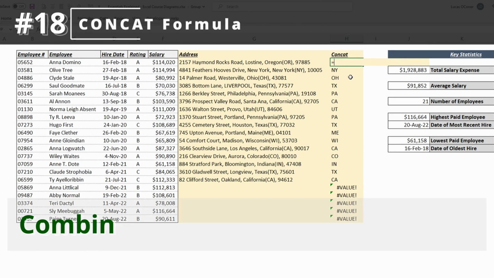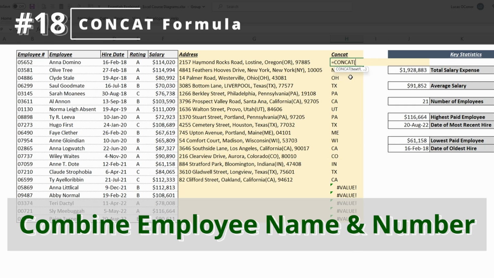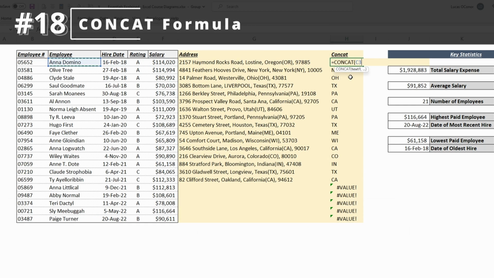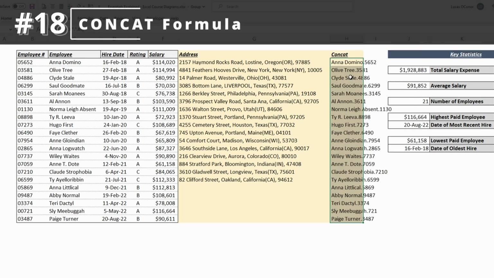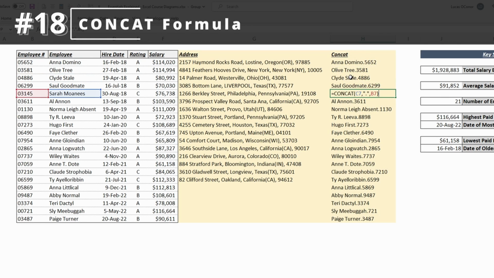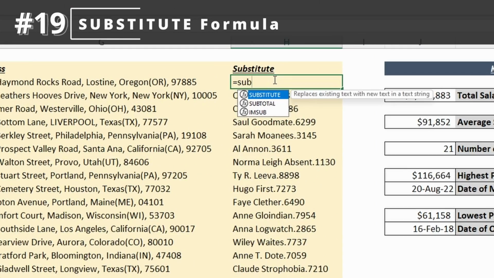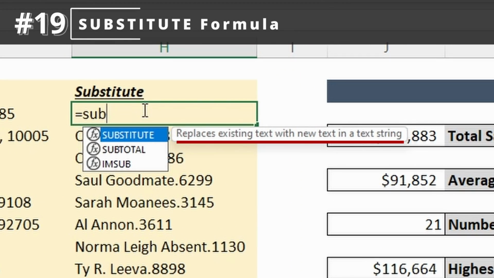Concatenate, so this will combine two text strings. So let's say we wanted to use concat to pull in the employee name, then maybe put a period and then the employee number. This will give us a single text string with the employee name and the employee number. Helpful if you have an employee first name, employee last name that you want to combine into an employee full name. So substitute, this will actually just replace existing text with new text in a text string.